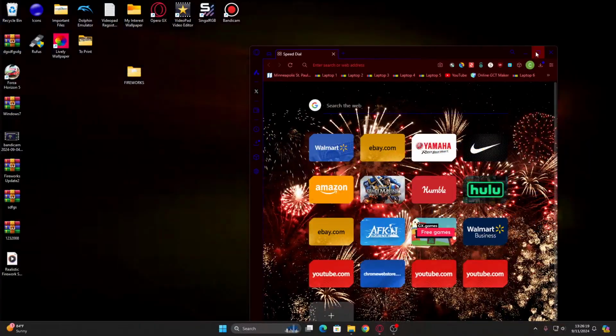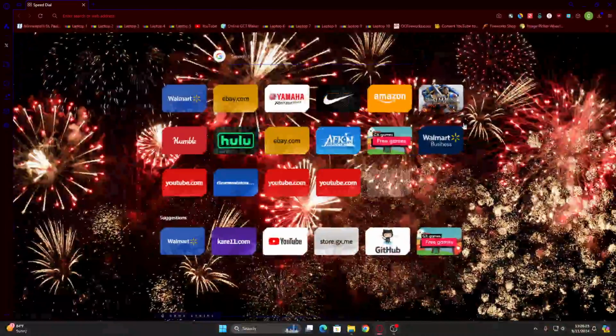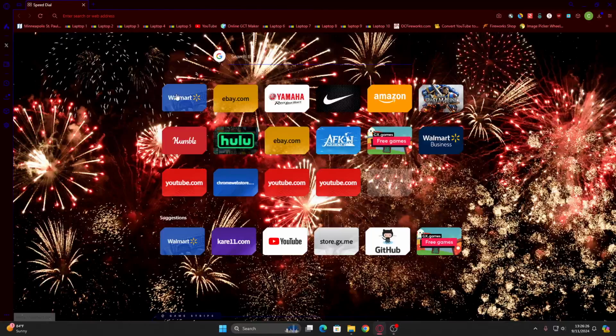Today, this is a tutorial of how to get my brand new Opera GX Fireworks mod. I've been working on this mod for about 2 days now. It is a fireworks mod for Opera GX. I can show you an example. When you open the tab, it's all fireworks.